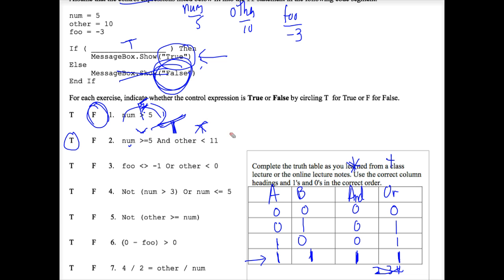Number 3 uses a not equal to symbol in the problem. So let's be careful. Not equal to. First of all, I just take foo, which is -3, and I write it in there with pencil. I ask the question, is -3 not equal to -1? Kind of like reverse logic. Is -3 not equal to -1?